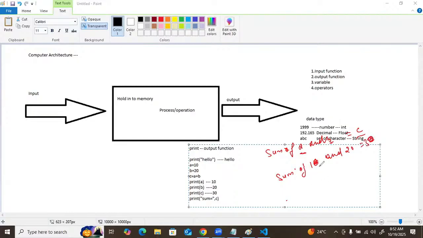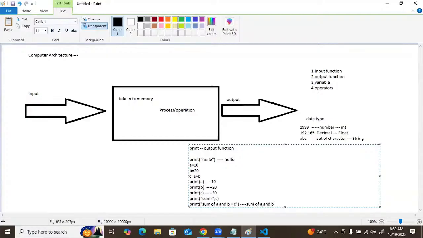Yeah, got it. So if I just write in this format, then what will happen? It is not going to take it as a variable. It's going to take it as a message, right? If I print sum of A and B equals to C, it's not going to print the value of any variable. It will print the message: sum of A and B equals to C, like this. Got it? But you need the values of A, B, and C, right?